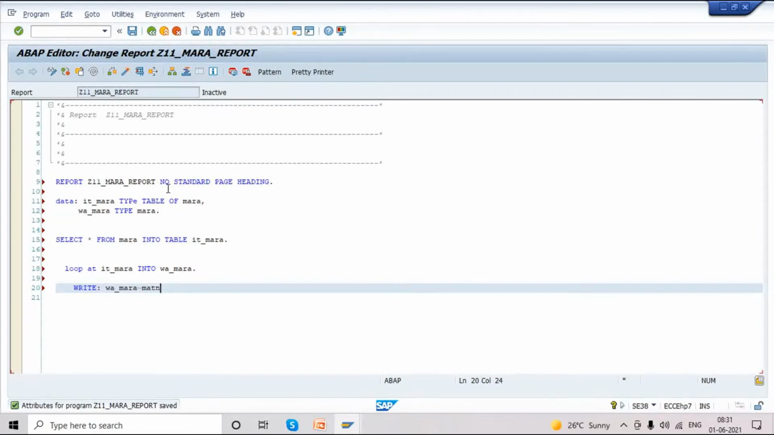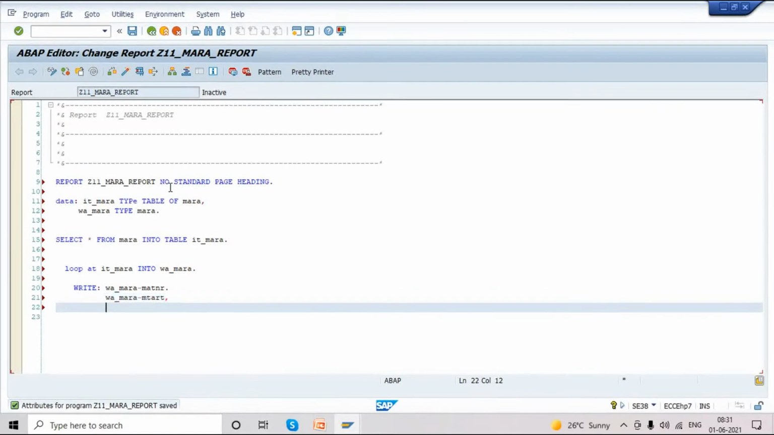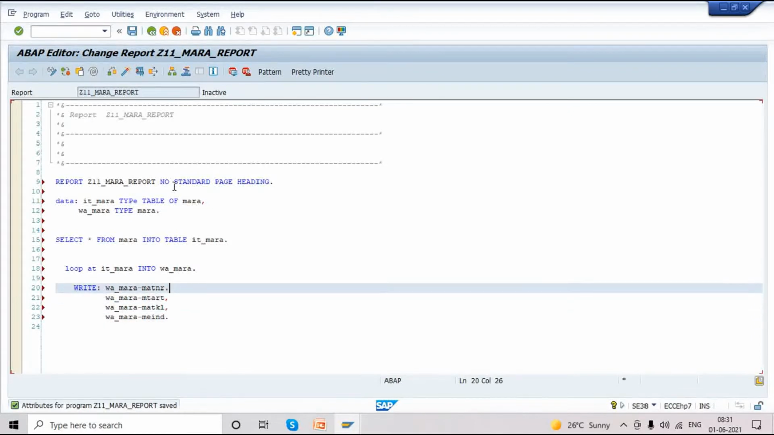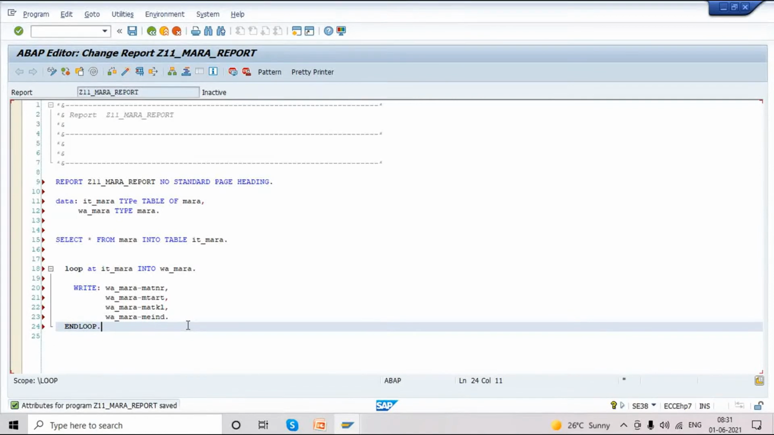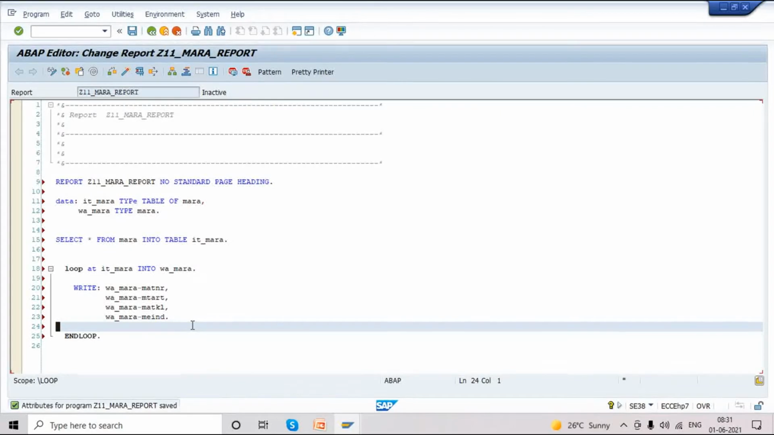Work area MARA. The key field is MATNR, material number. Take one more field, material type MTART, MATKL material group, MEINS unit of measure I'll take. Just displaying four fields, end loop. Before end loop is clear work area. This is a basic program.